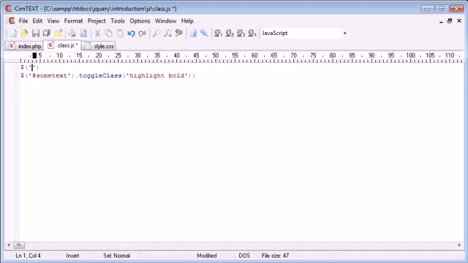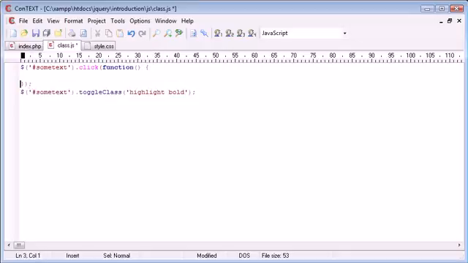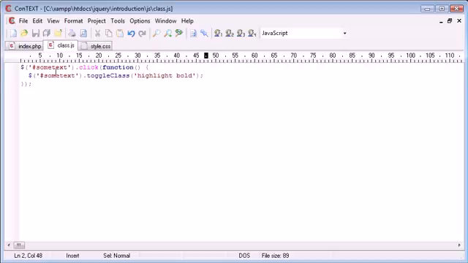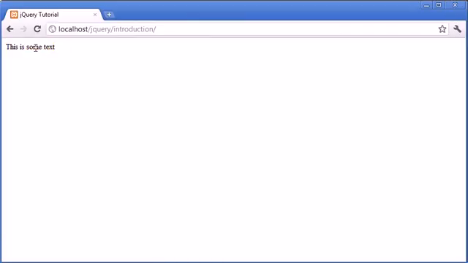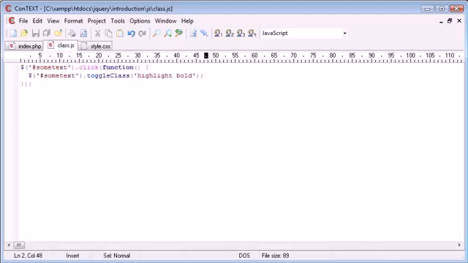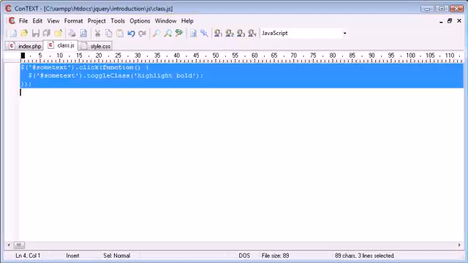Let's go ahead and add an event handler for when we click on some text. So sometext.click, we need to add a function as we've seen before, and then this can just be in here. So when we click on the text, on the span, we will toggle the highlight and bold classes that are found in our style.css file. So now when we click on it we get exactly the same effect without actually having to use the toggle event handler.